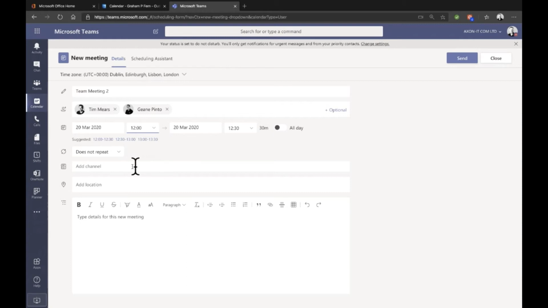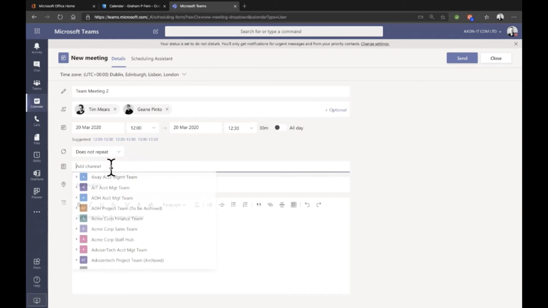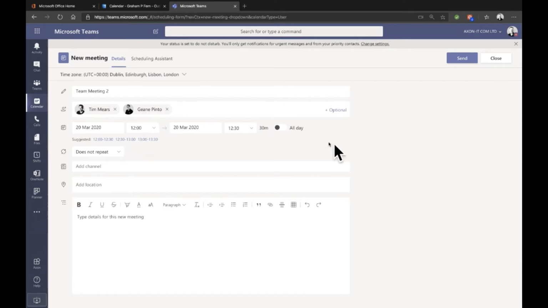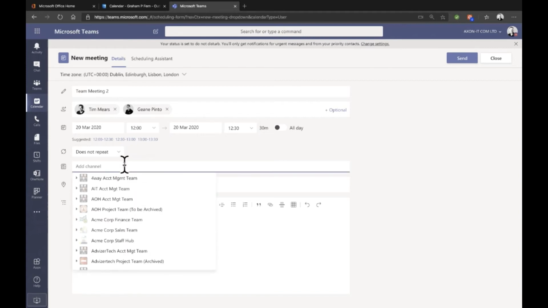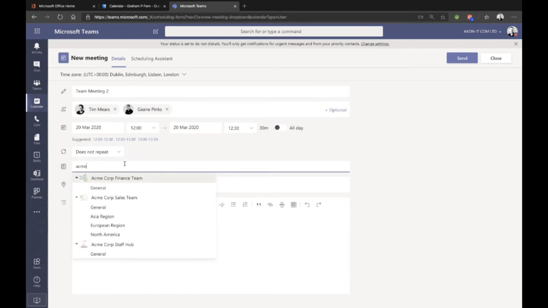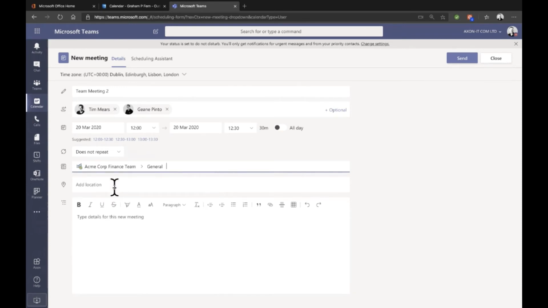Okay, but if I don't put a channel in, it will remain a private conversation between the 2 people invited. I can put in all my details that I want as ever for any meeting. Microsoft will add all of the links and all the information into the message that gets sent to the recipients. It will sort the rest out. Okay, just for the sake of this, I will put in the finance team general.